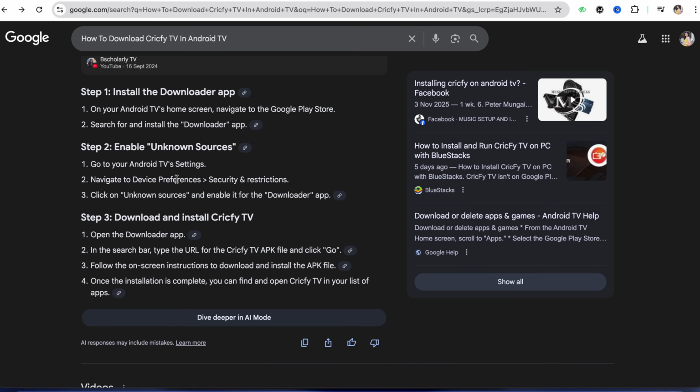And then download and install the Crackify TV and open the downloader app again. And in the search bar, type the URL for the Crackify TV APK file and click on Go. Follow the on-screen instructions to download and install the APK file.